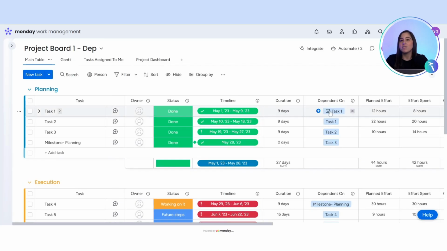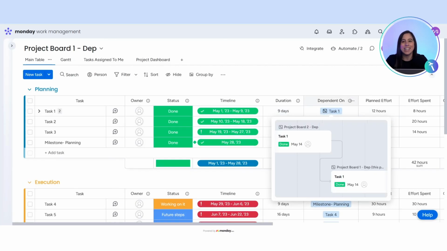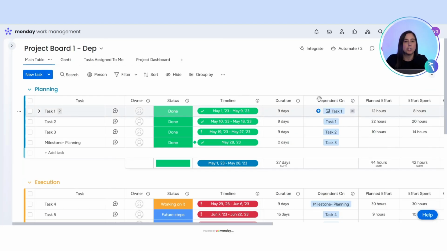But here's the catch. As of now, this feature is view only. That means while you can see the dependency, you can't yet automatically shift dates based off of those dependencies. So if task A in project 1 is delayed, task B in project 2 won't automatically adjust.